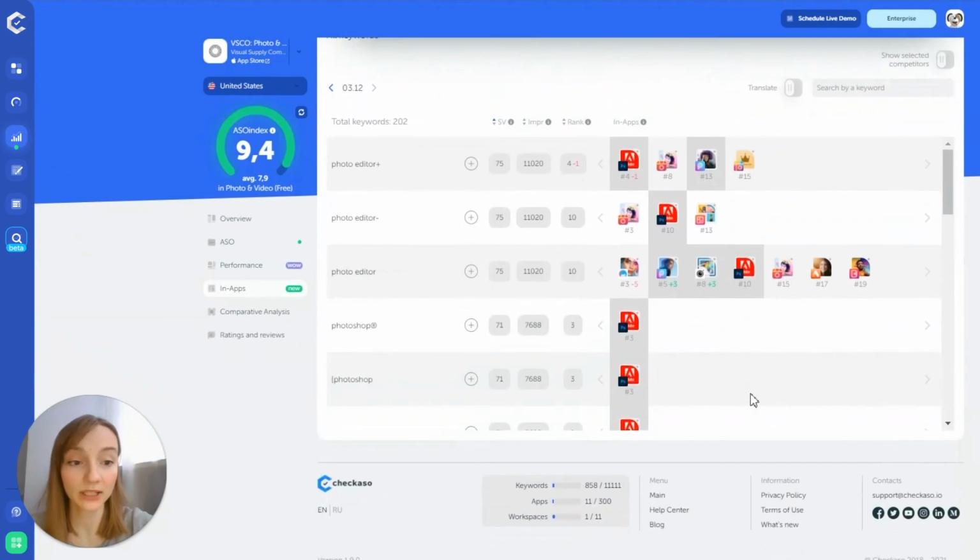In the table right here, you will see all the keywords the in-app is indexed by and all the other in-apps that rank for those keywords. Metrics like search volume, impressions, and rank are presented as well.